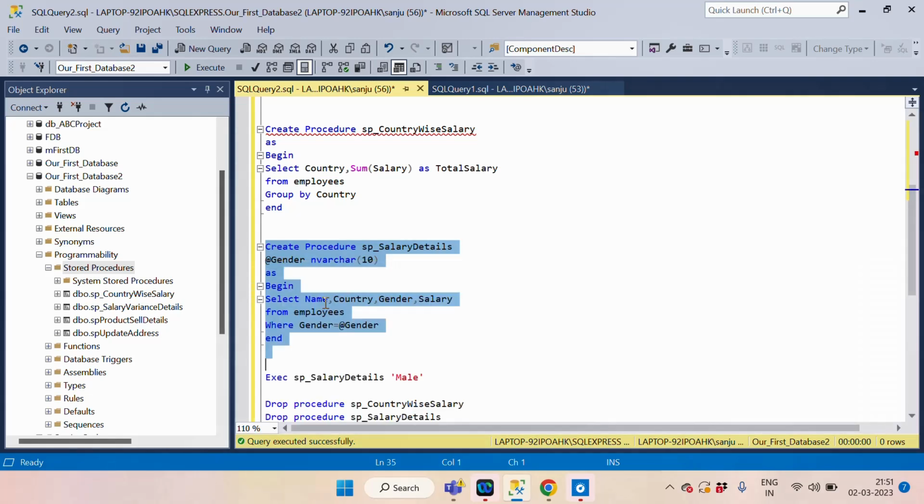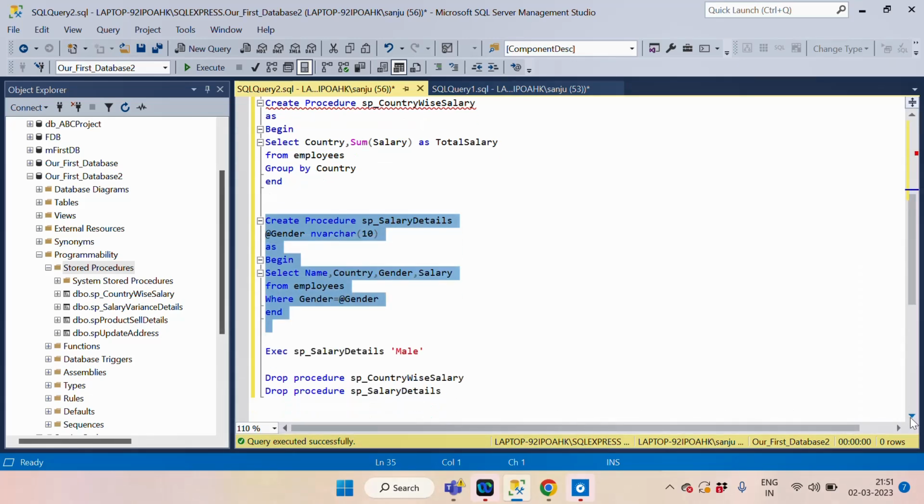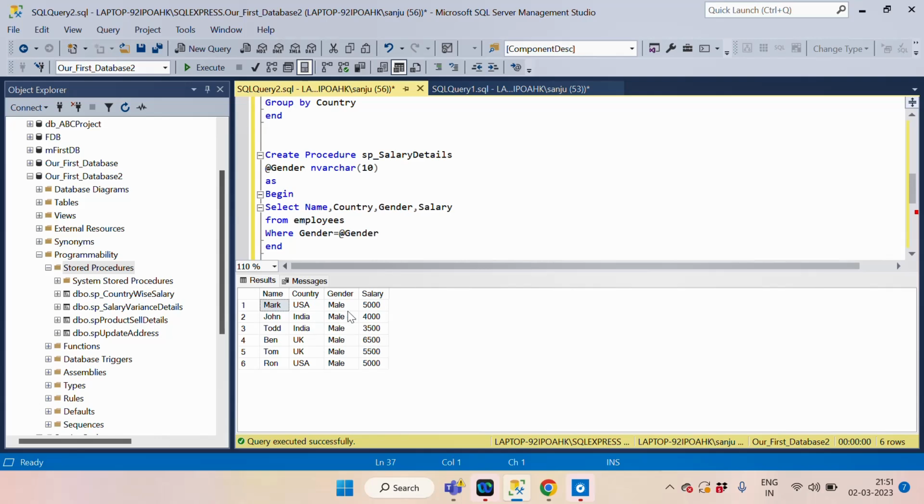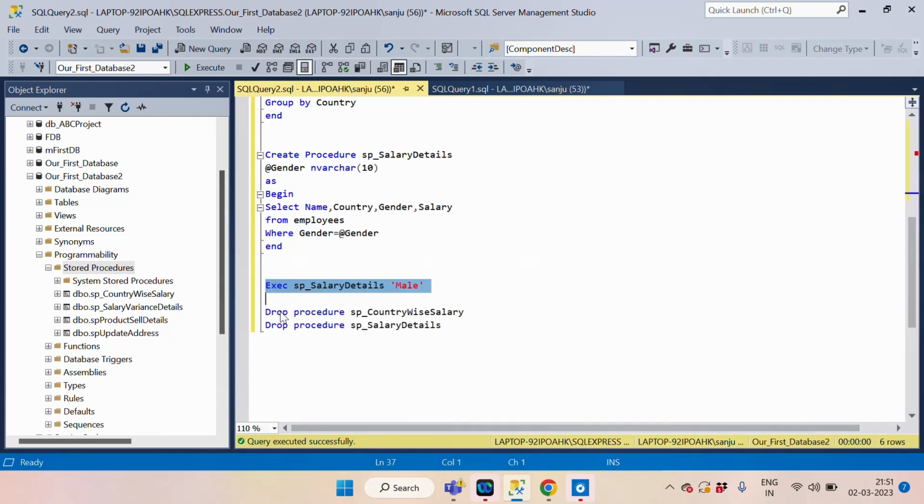Command completed successfully. All right, so now let's see how to execute this one. My stored procedure is sp salary details. So execute sp salary details, and my parameter is either male or female; I just want to filter the data with male only. So let's select and execute. See, only male, so these are my required details. In this way we can create a stored procedure with parameter and without parameter. This is very simple.